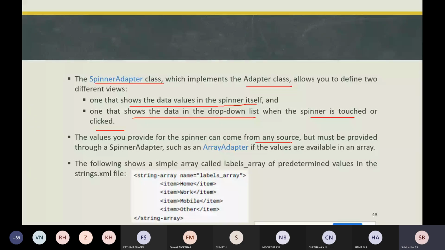So whatever values we will be using for the spinner, they may come from any source, but those values must be provided through a spinner adapter. Remember this: the spinner values can come from any source, but they should be provided through the spinner adapter, such as an array adapter. If the values are available in an array, you can use an array adapter.